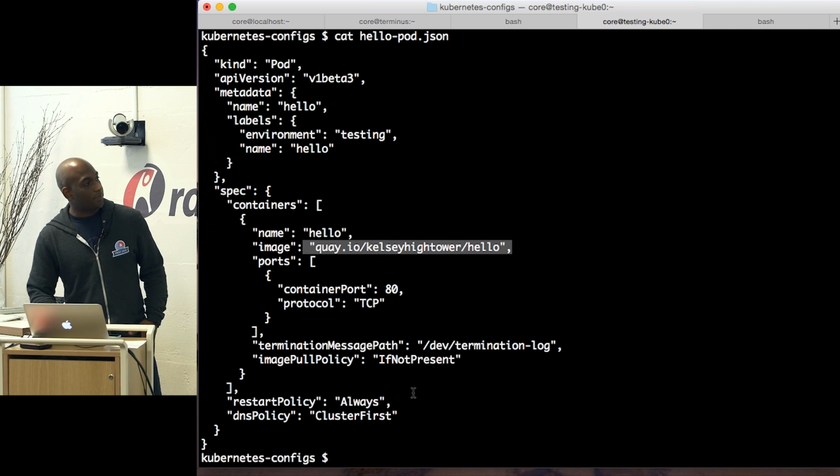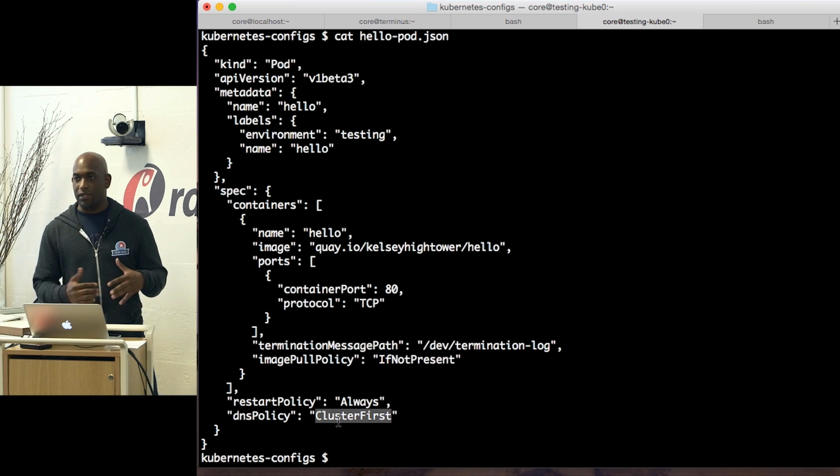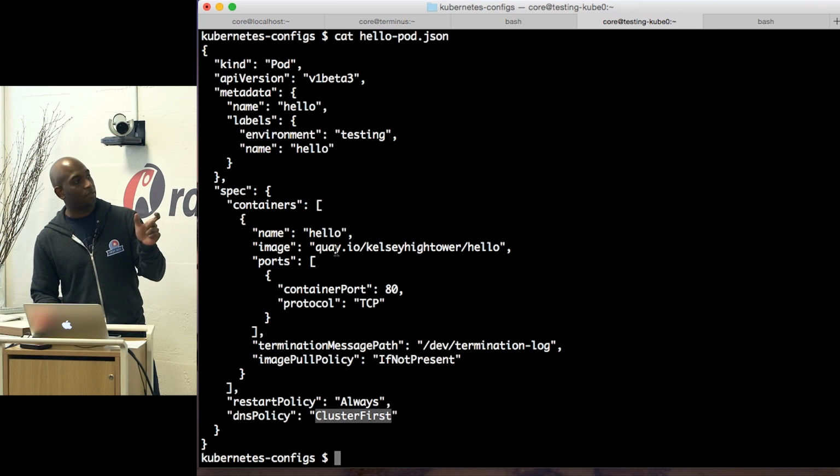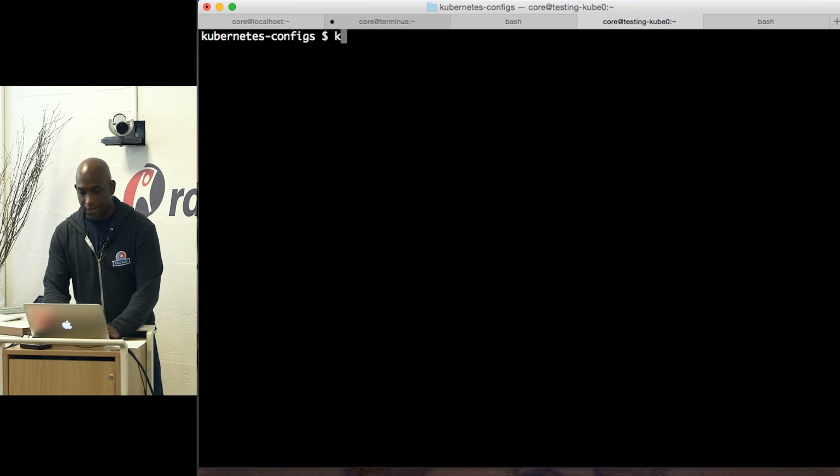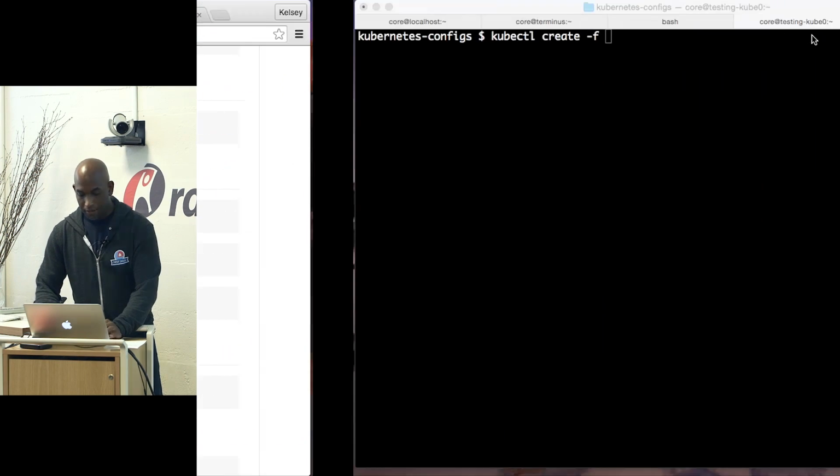And there's some policies. So if it's already there, do not attempt to pull at all from the hub or anywhere else. And you can use DNS. So if we have our DNS add-on, it will basically allow you to reference the other pods by a DNS convention or services by another DNS convention based on you having that enabled. So let's create this pod. So kubectl create -f. Make sure we're doing the right pod. We'll do the hello pod.